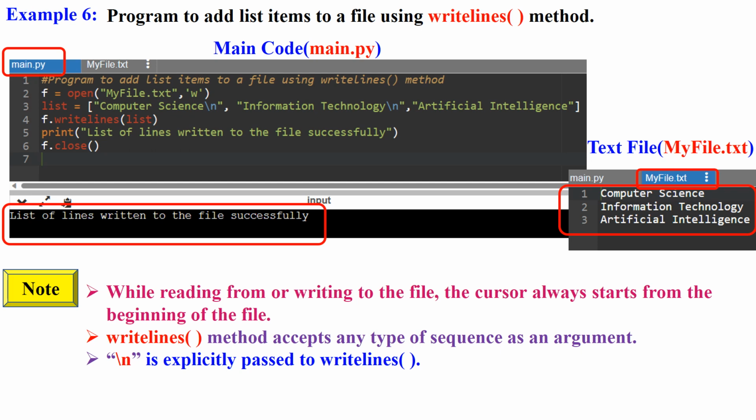This code will work as expected, creating a file named myfile.txt with the following content, as shown on the right side: computer science, information technology, and artificial intelligence, each displayed one below the other. Note that while reading from or writing to the file, the cursor always starts from the beginning of the file. The writelines method accepts any type of sequence as an argument. The \n, new line character, is explicitly passed to the writelines method. We have to use the \n, new line character, in the program after the end of each list item or string.